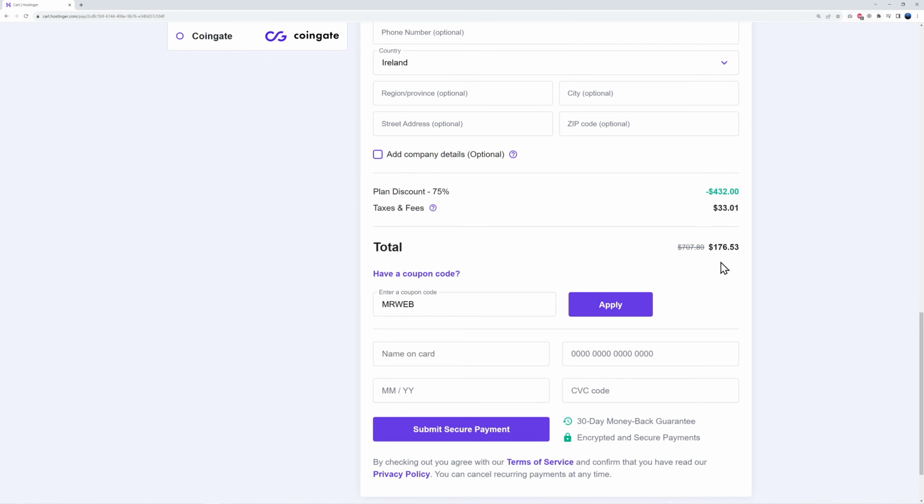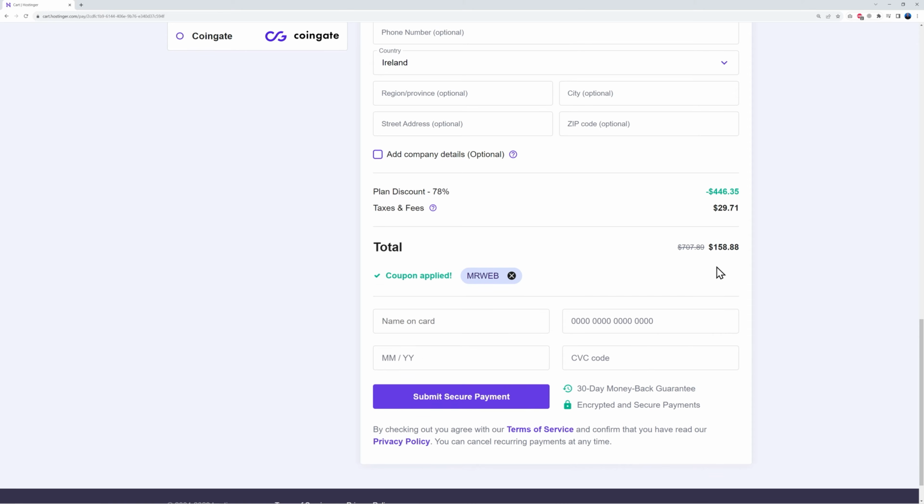And as you can see, the normal price is $176.53, including taxes. Now let's apply this. And as you can see, now it's only $158.88. So that means that you get to enjoy a massive discount of 78%. And then after this, proceed to checkout.